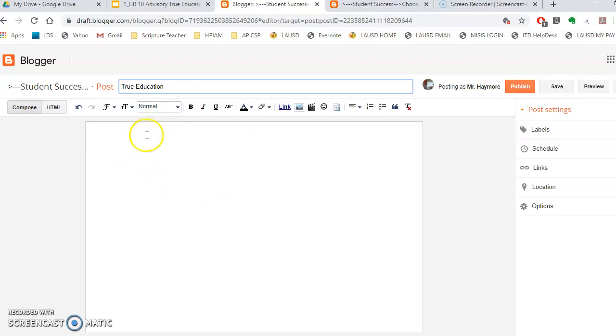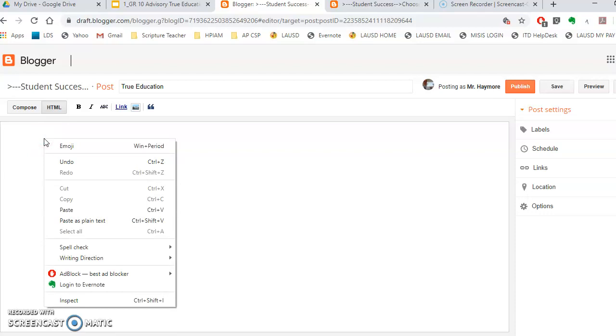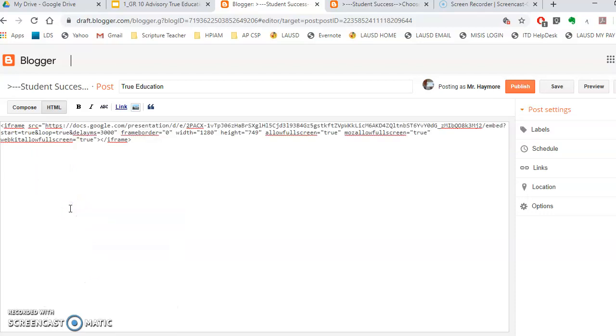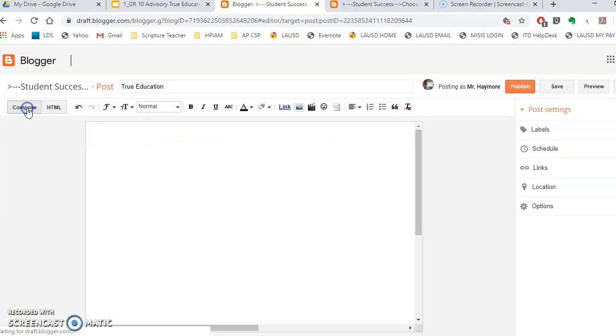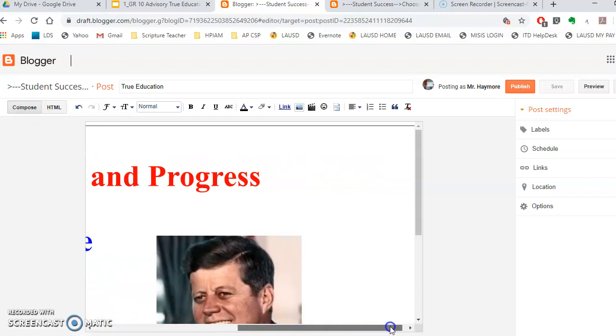We open up your new post, and you'll see two options, Compose and HTML. Let's click the HTML. Now the HTML window is open. Let's right-click in the window and paste. So there you've just pasted the code for your slideshow. Click back on Compose, and there you'll see your slideshow in this post.